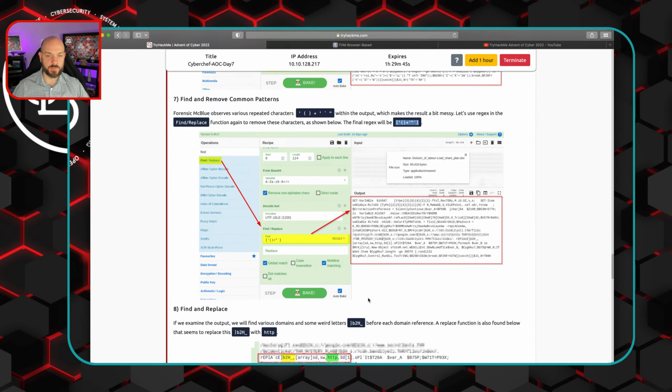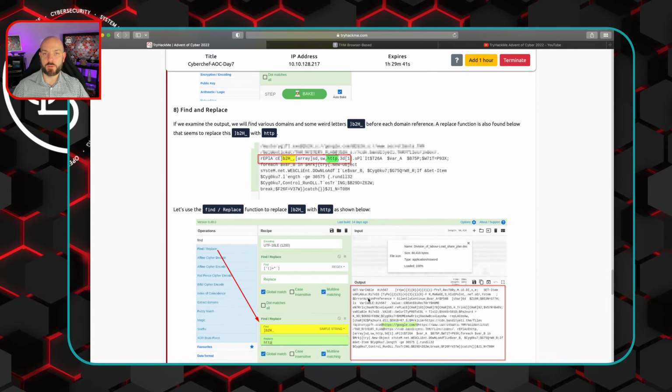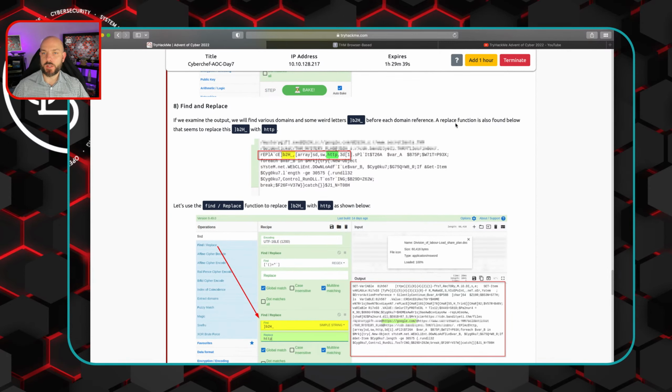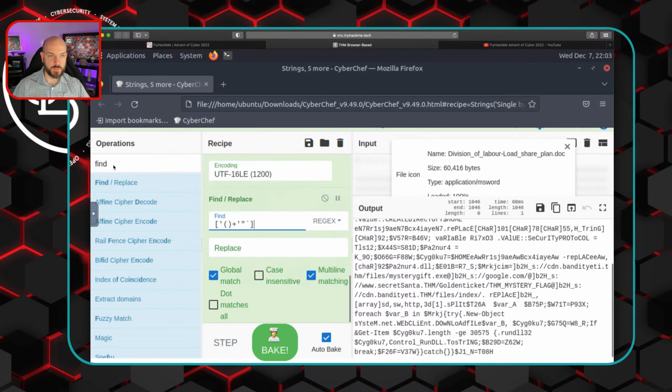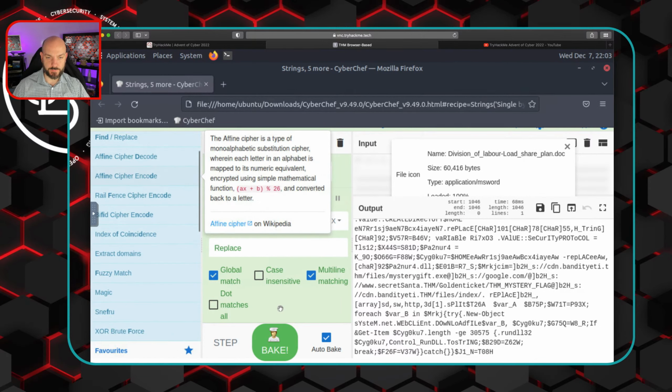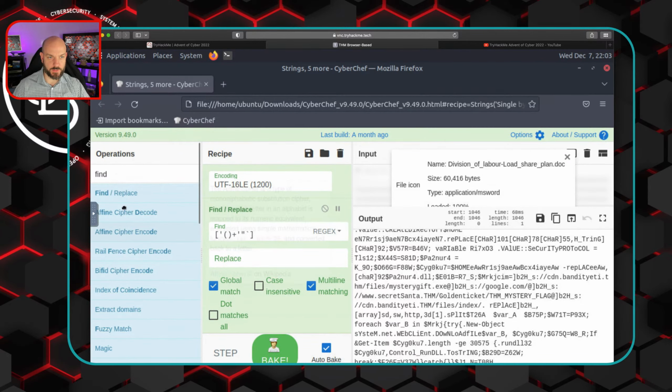Let's see. If we examine the output, we'll find various domains and some weird letters. Okay, yeah. Before each domain reference, a replace function is also found, so we can replace that with HTTP. Cool. So we're going to replace, no, not alpha that, I want find and replace. There we go.